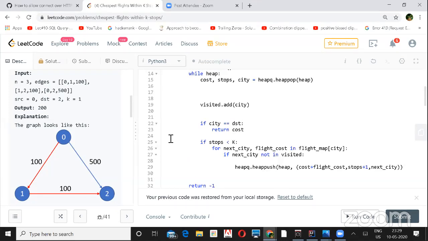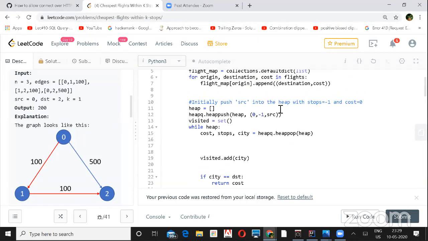So here the stops will not be less than k. So what will happen? We'll return -1 in that case. No, k is equal to 0, right? And your stops is -1 in the beginning, right? In the beginning, I've taken -1 here in the heap.